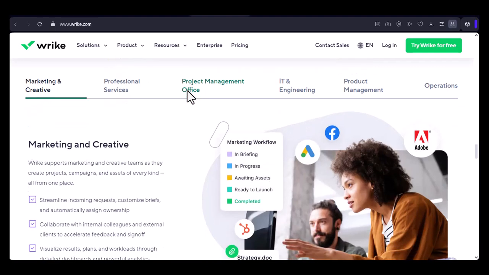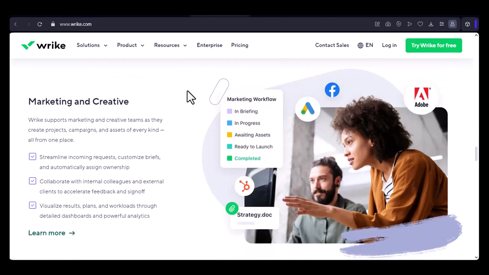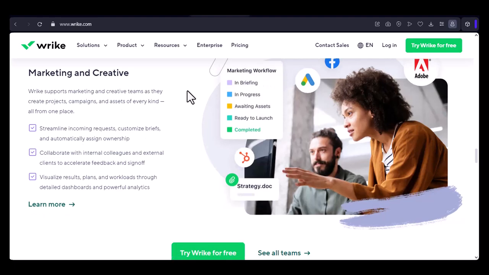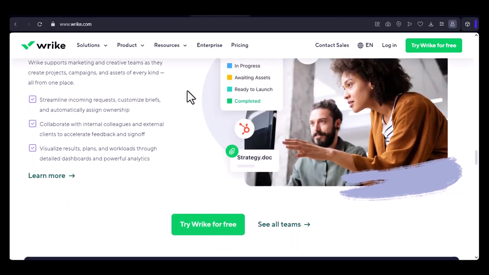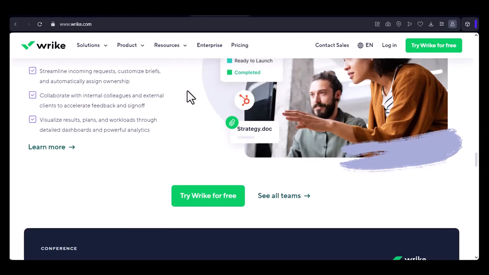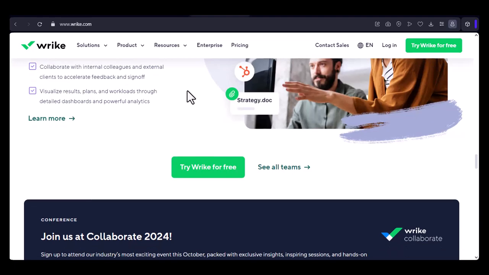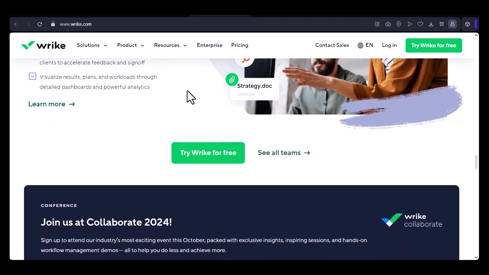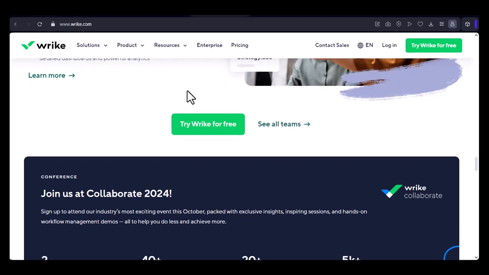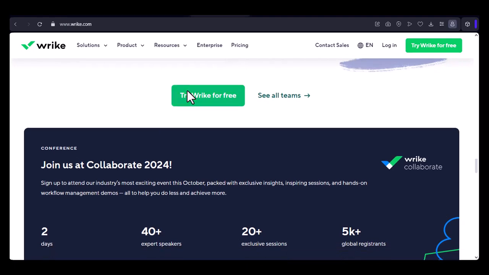Potential limitations. While Wrike is a powerful tool, it's important to consider its potential limitations when used for Agile projects. Learning curve. Wrike can have a steep learning curve, especially for teams new to project management tools. Customization. While Wrike offers customization options, it may not be as flexible as some dedicated Agile tools. Pricing. Wrike's pricing plans can be costly for larger teams or organizations.